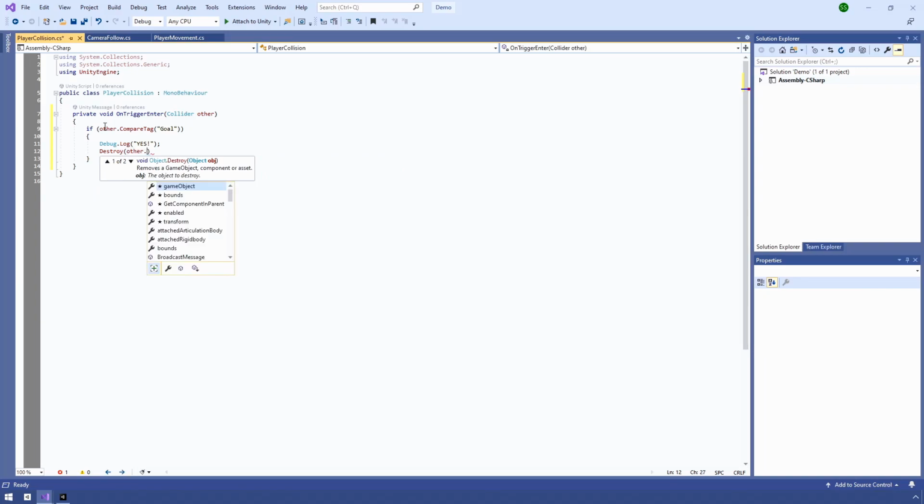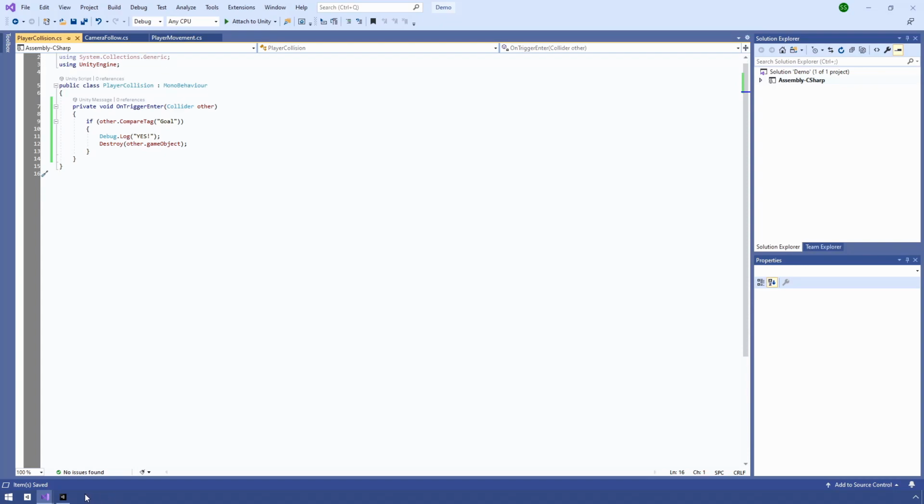other. And it's very important that we use other.gameObject with a lowercase g. The reason we're doing this is that other refers just to the collider that's on this game object. So we need to make sure that we're not simply deleting that collider, but also the object which belongs to it. Okay, so let's save this now, and we'll head back to Unity.